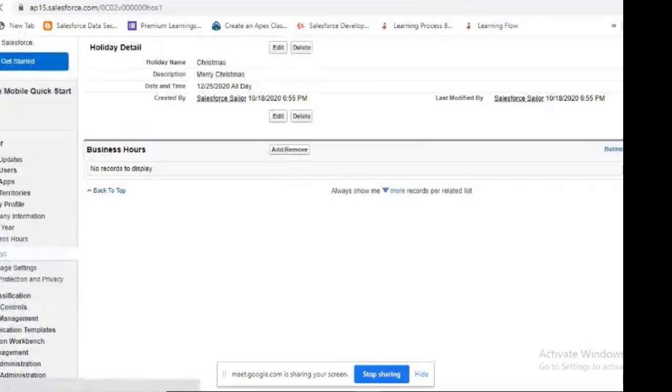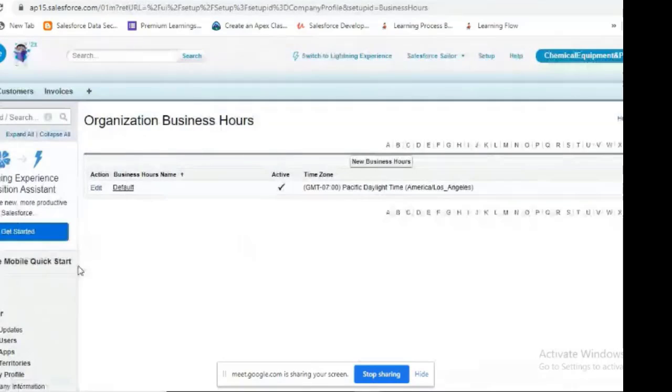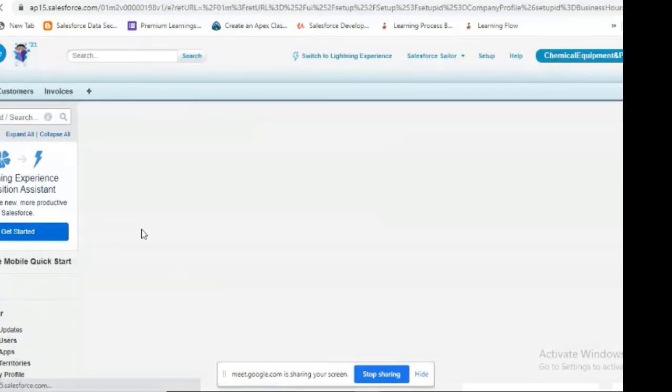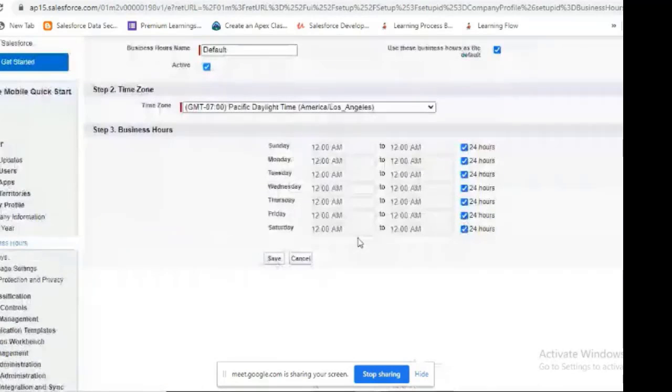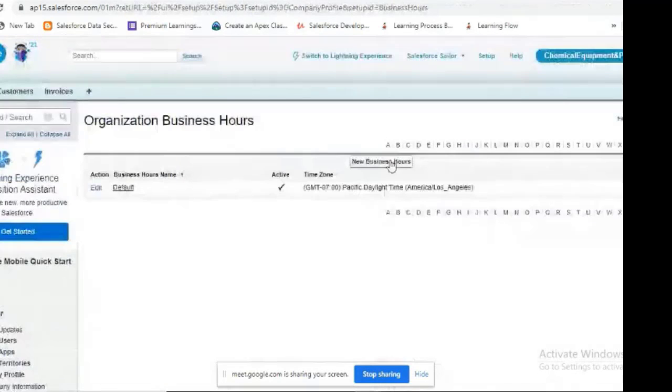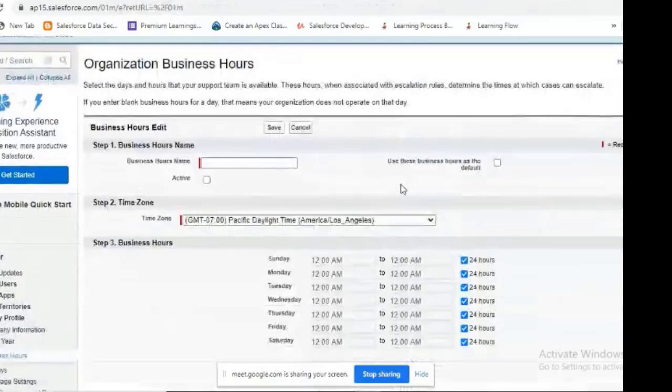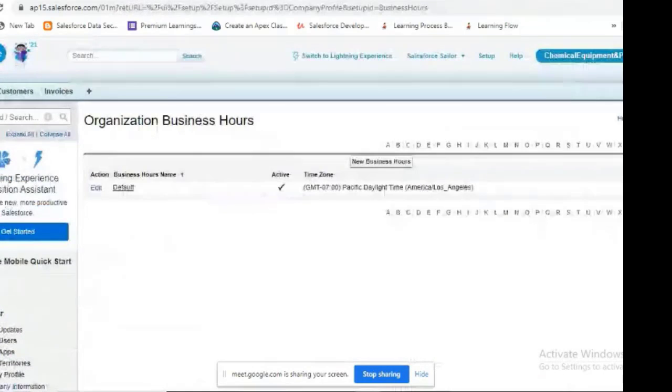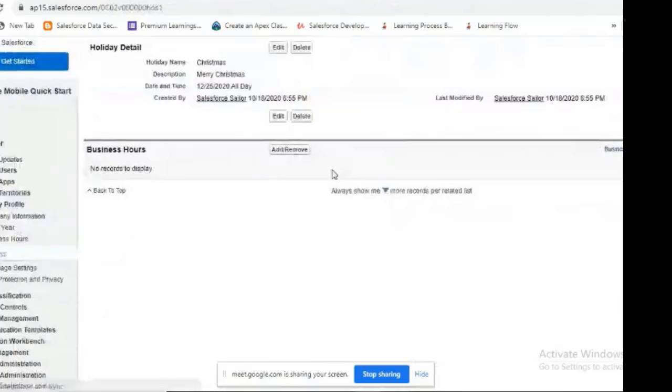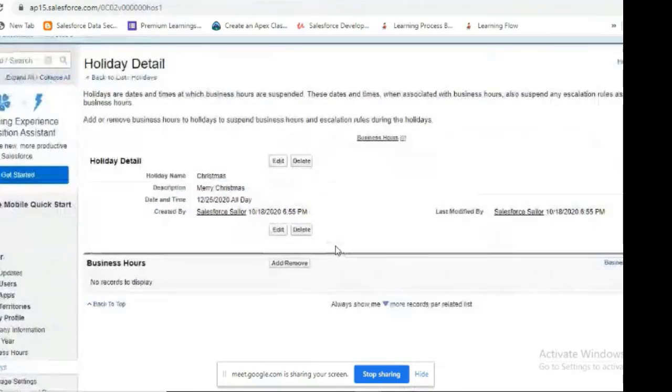We can also manage the business hours. It's a default, so we can edit it, and we can create a new business hour. You can see I'm not writing a single line of code. It's just point and click configuration that we are doing. Later on comes the customization part.